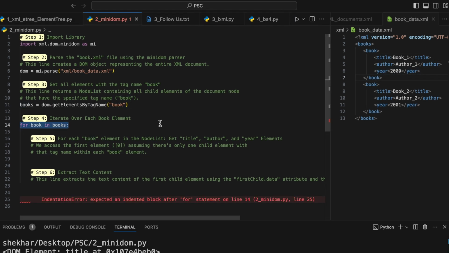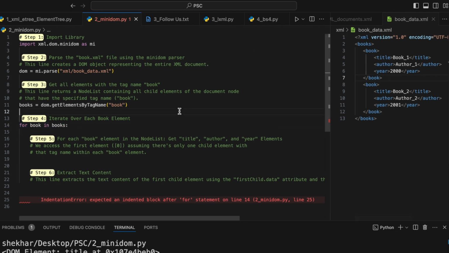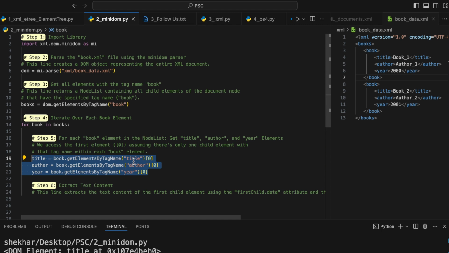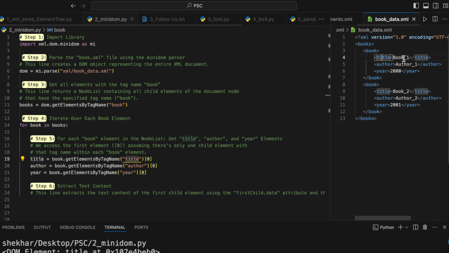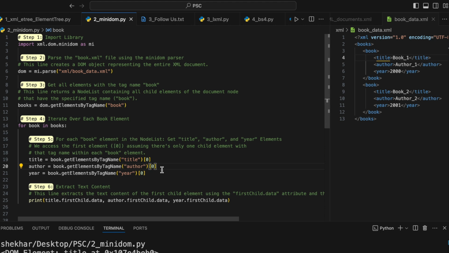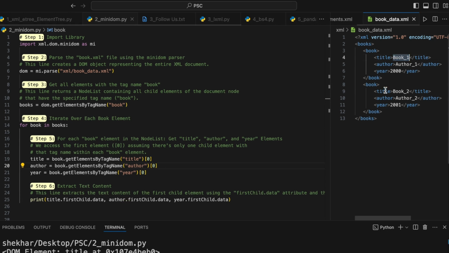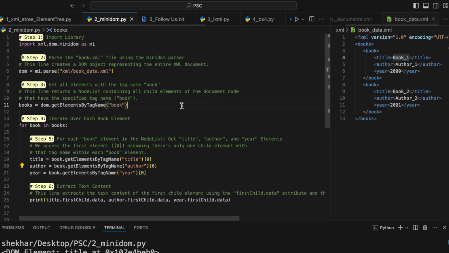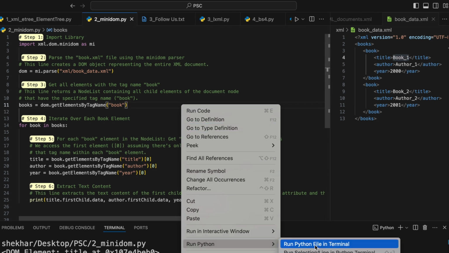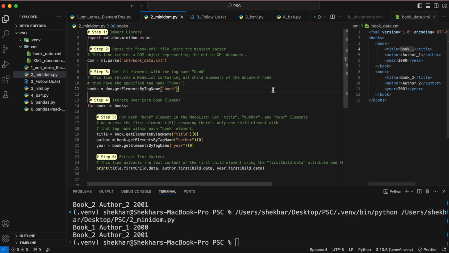Once we have the data, we can use a for loop in order to iterate over it, and once we iterate, we can use getElementsByTagName, and we can specify the tag name and the value that we want to extract. Once we have the value, we can simply use the print function to print the data present inside the tag. So now if we run this code, we will be getting the data which is present inside the bookdata.xml.